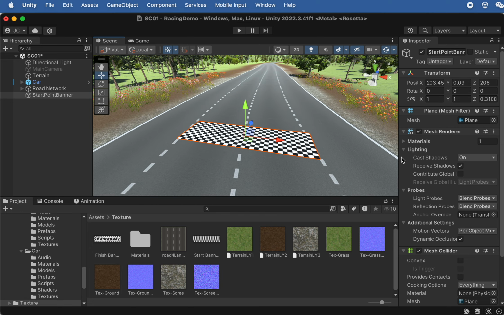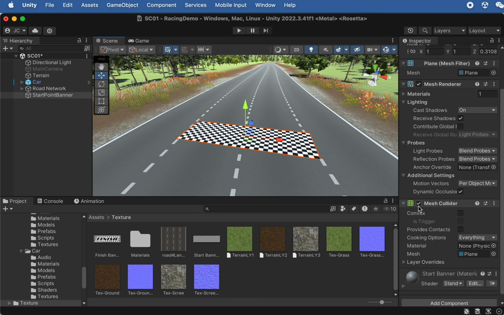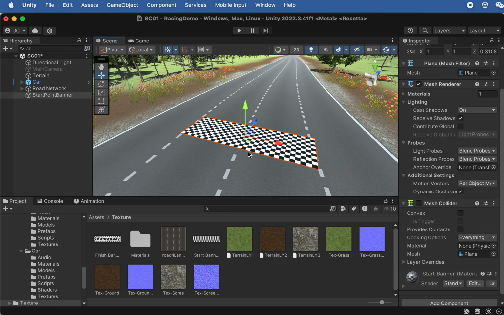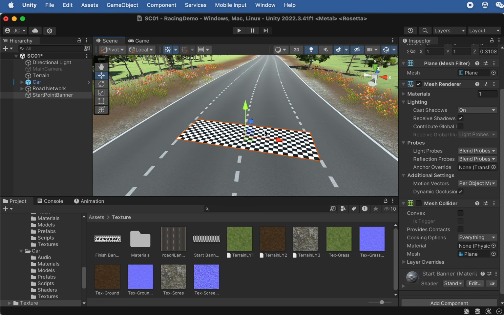Okay, here's one important thing. I want you to check off mesh collider. Otherwise, if this is turned on, your car will be able to collide with this banner. You don't want that to happen because your car may be kind of bumped and jumped up, you know, if there's a small gap there.